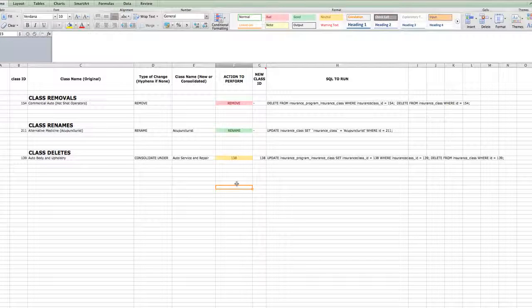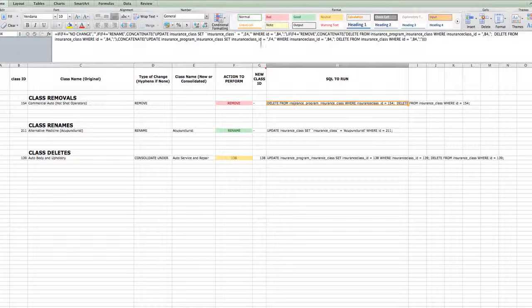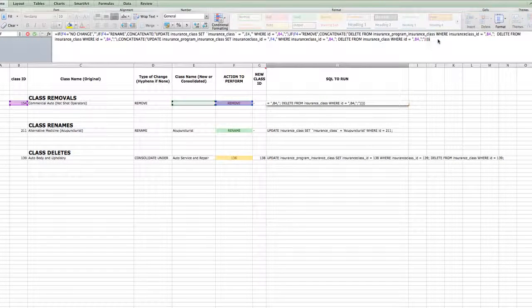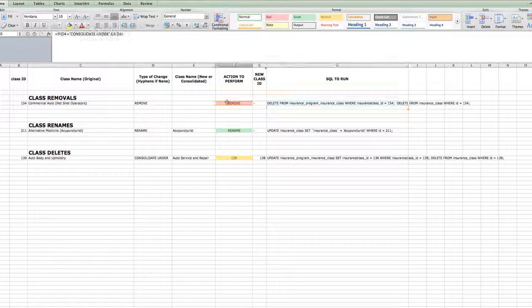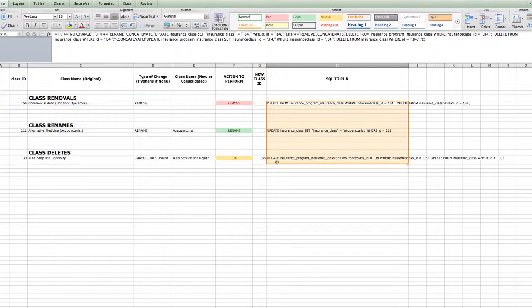I probably should have done this a long time ago, but this is a lot easier way, because then you can just put the data in the way that I need it. But what you can see here, if you look up here, I've got a pretty complex Excel formula that, based on what's in this field, will generate the correct SQL that I need to run.